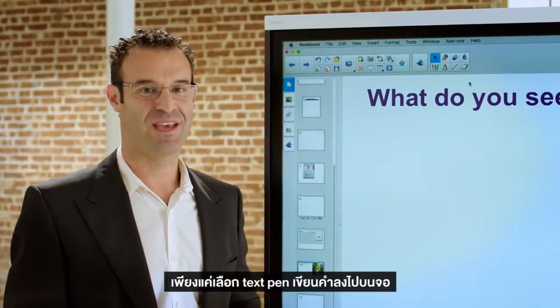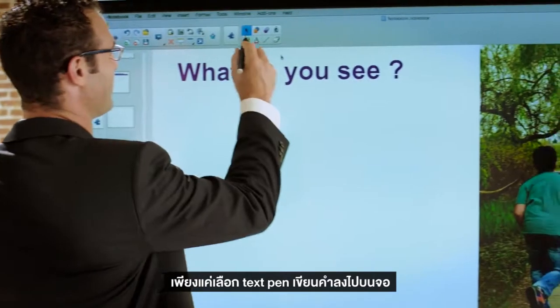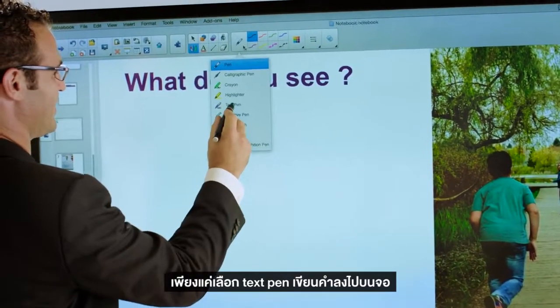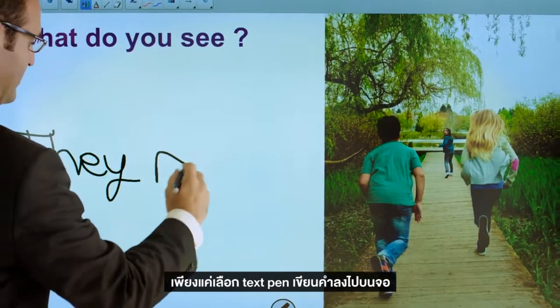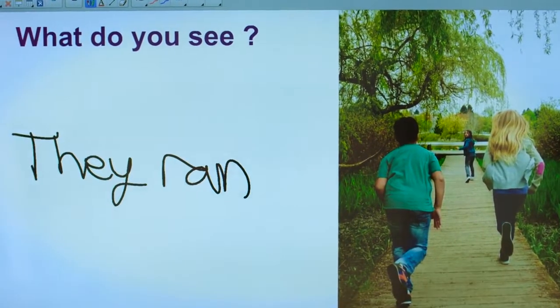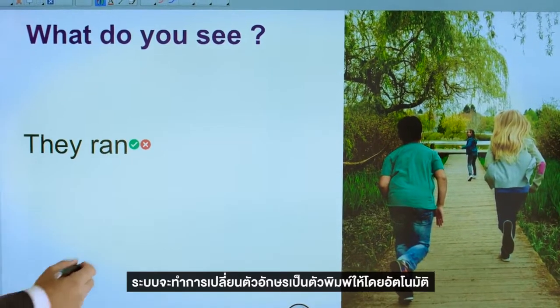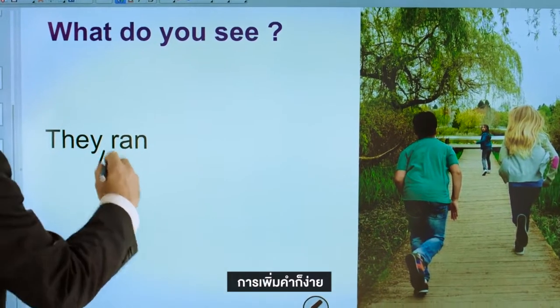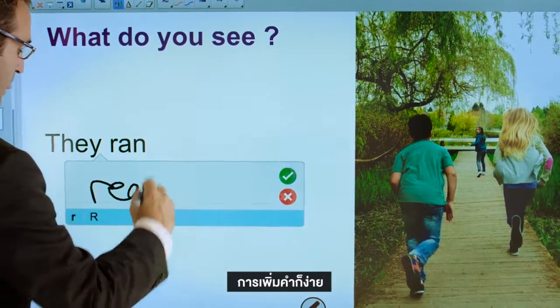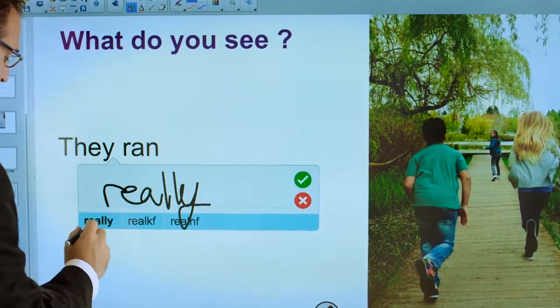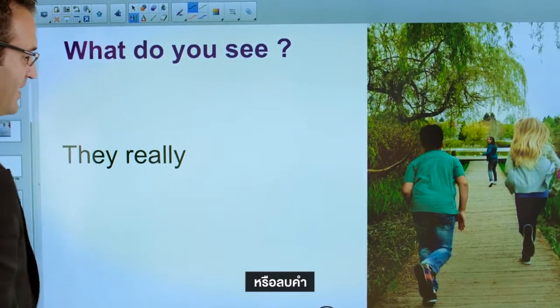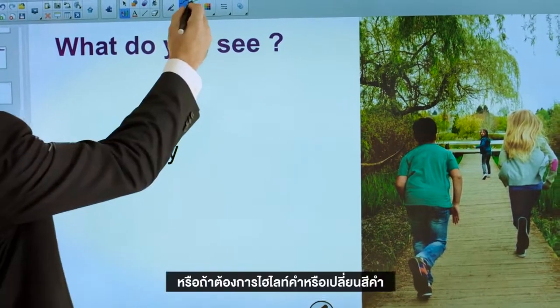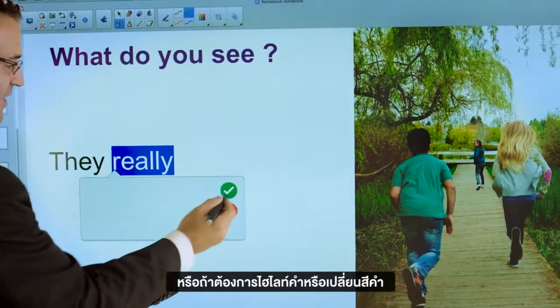With the new text pen, you no longer have to run to your keyboard to insert text into Notebook. You simply select the text pen, write your words, and it automatically converts it into text. Inserting words is really easy too. If you need to separate words or remove words, or if you want to highlight words or change their color, that's really simple too.